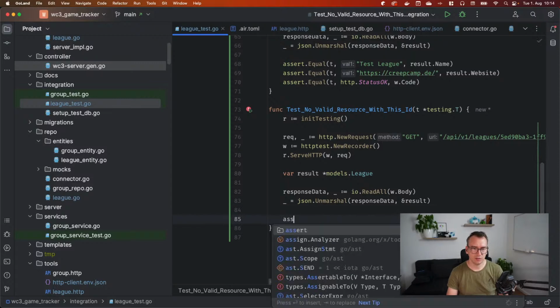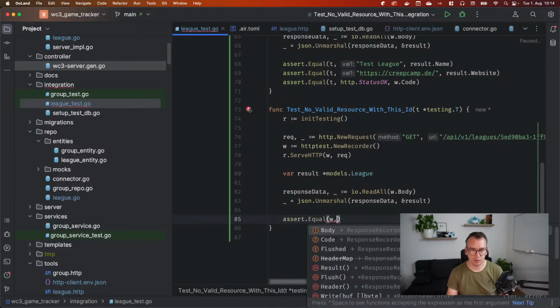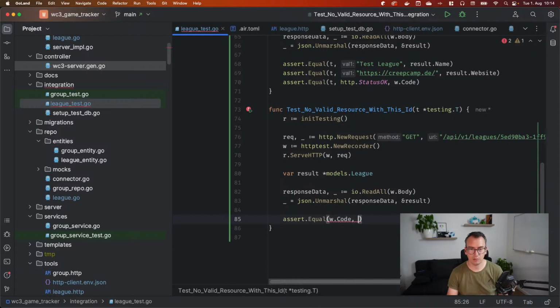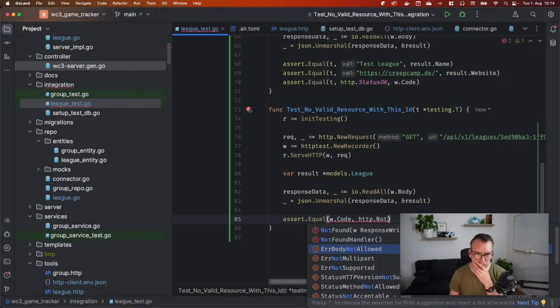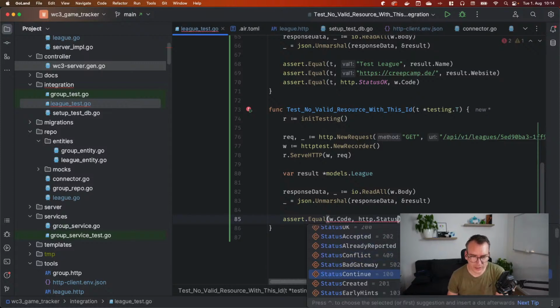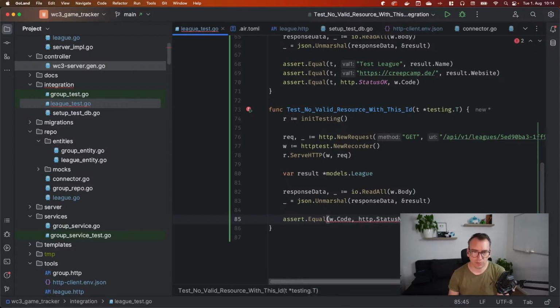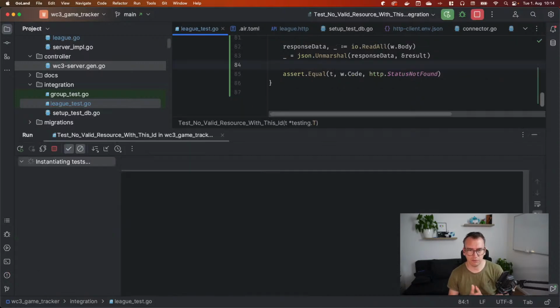So we would like to receive assert equal, and the W code should be HTTP not found, probably, or status accepted, already, conflict, bad gateway, created, forbidden, found. Not found would be my assumption. So why is it reddish? Not enough arguments in call. Okay, what are you requiring? T, obviously. T and the rest. Fair enough.